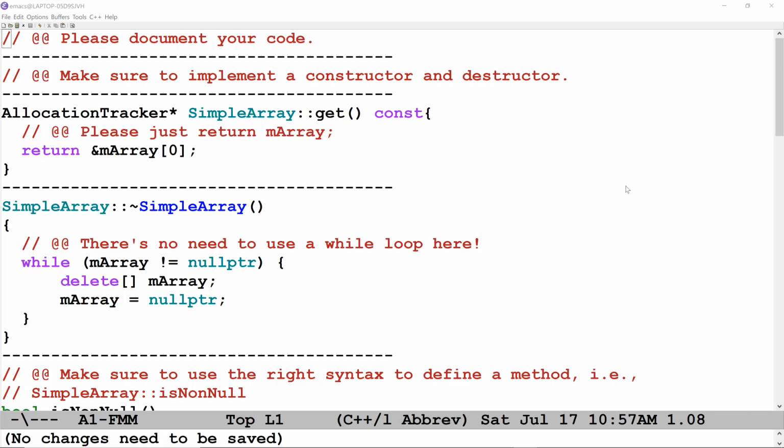Next, please make sure you implement both a constructor and a destructor. Otherwise, your code won't compile properly and won't pass the test. Let's take a look at some of the problems with the methods I saw.